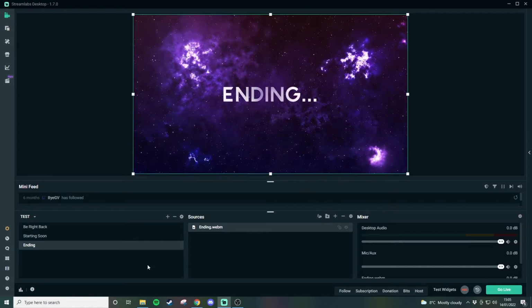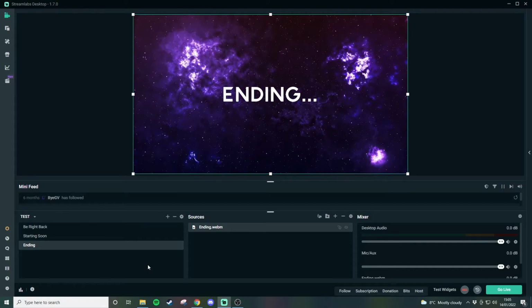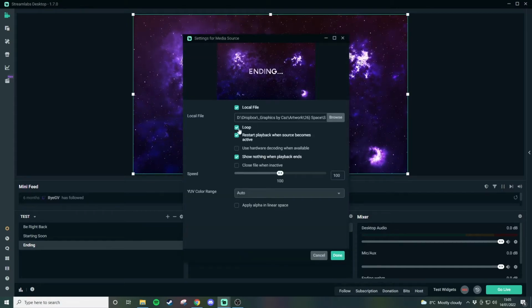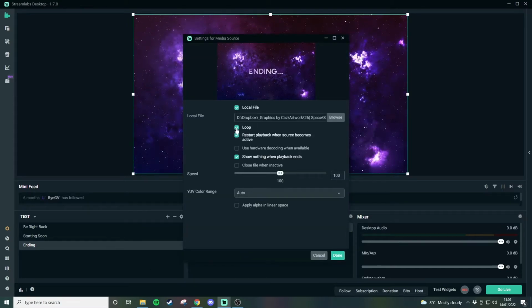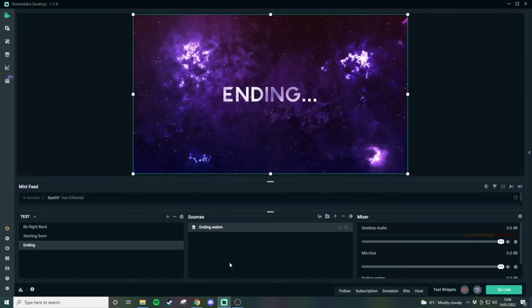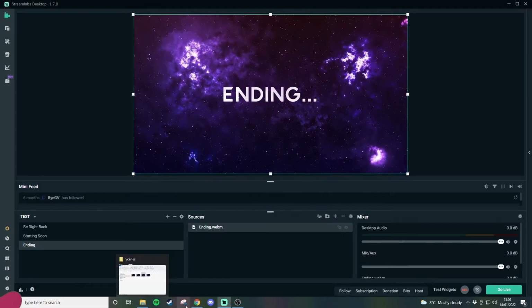However, if you do come across any problems, like the video is ending quickly after you start it, make sure loop is set there. So just double click in it, open up the settings and make sure loop is selected.